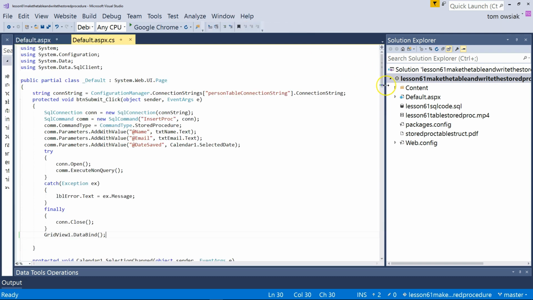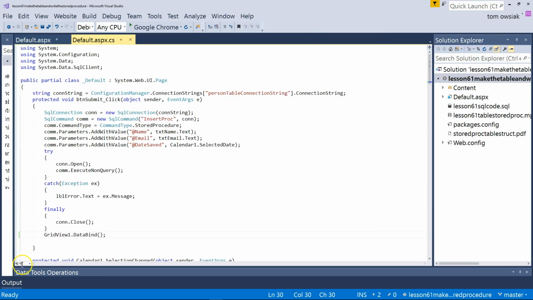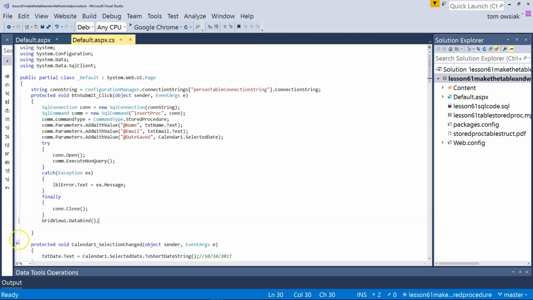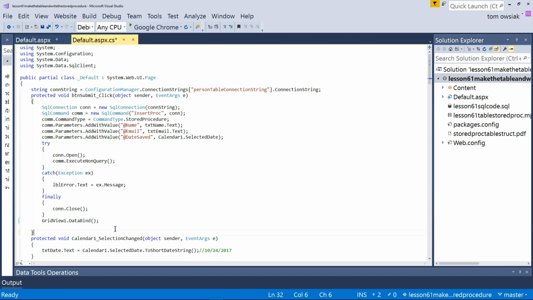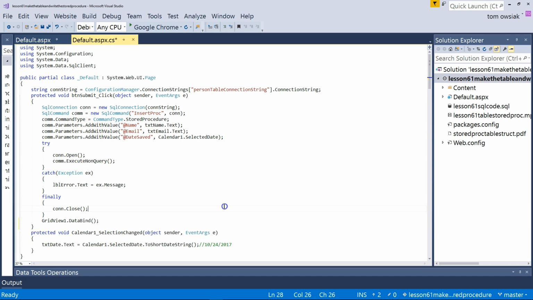And remember, in default.aspx.cs, this was our code right here from top to bottom. Roughly, this is all of it. I'm just gonna move things up a little bit. Make sure you see all of it here. Okay. And now let's continue.